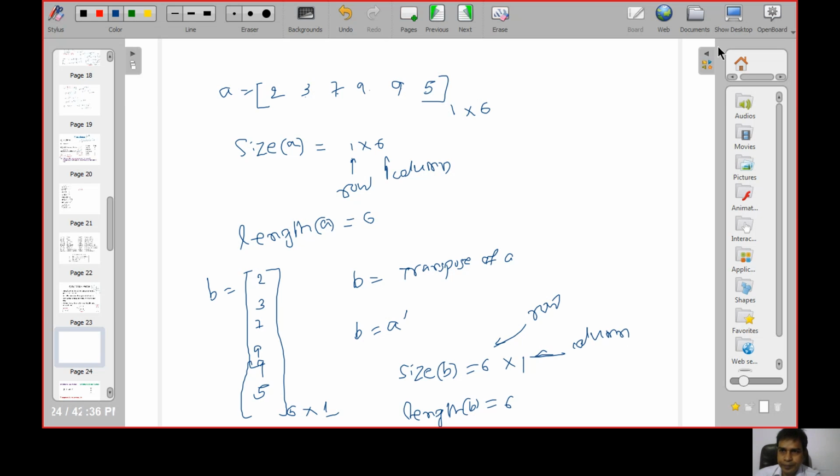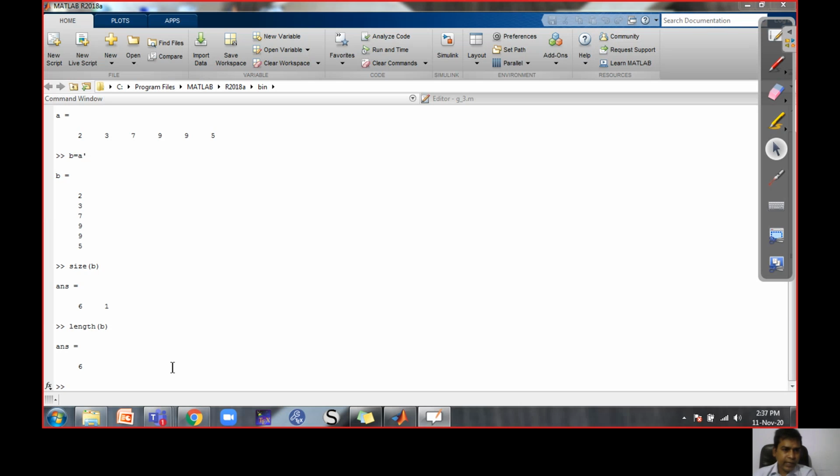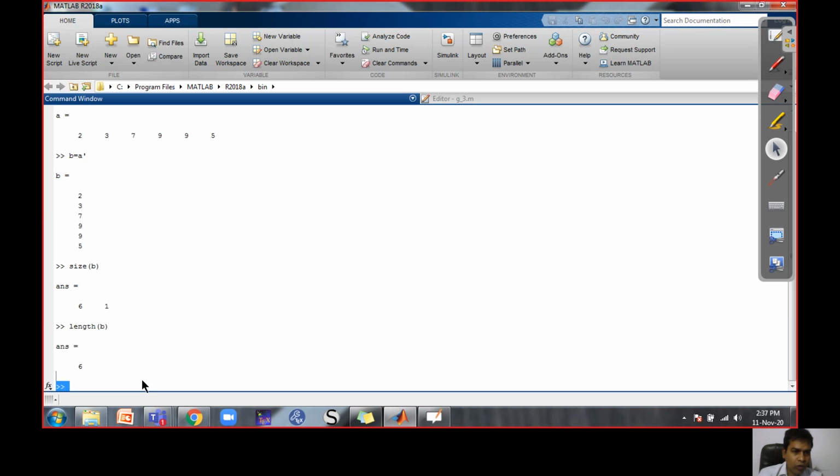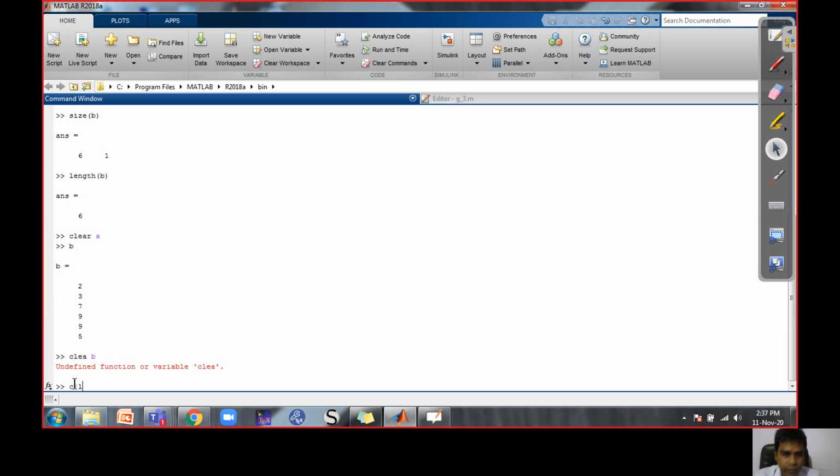Next, let me say that I want to write a column vector like this without using the transpose. Suppose A is not given. Now suppose I clear A, and clear B. I want to define a column vector without using any transpose. So how to do that? I'm not going to use any transpose.